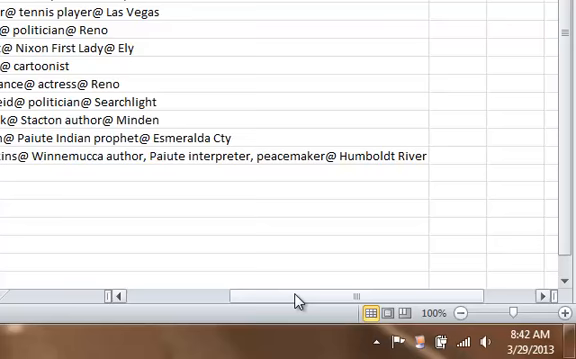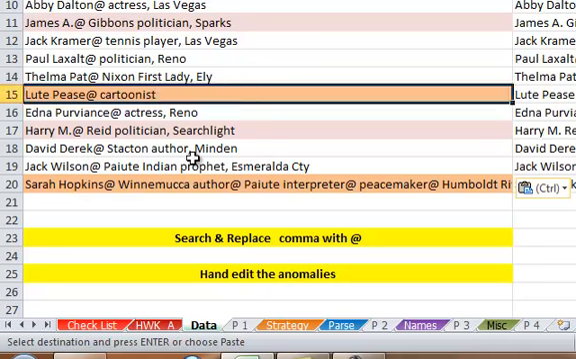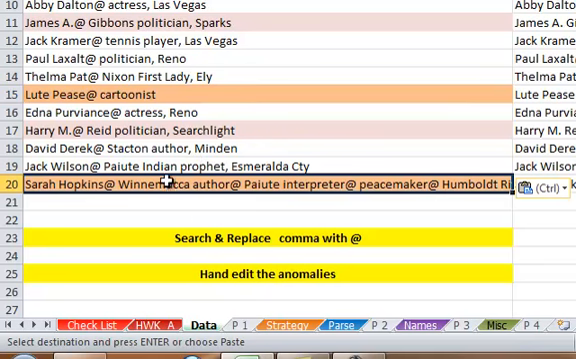And then down here, Lute, they know he's born in Nevada, but they don't know where he's born in Nevada. So that can cause problems. And then lastly down here, Sarah Hopkins was an amazing woman, and she had several things she was famous for, and so we need to fix that too. Okay. So you can do that stuff.